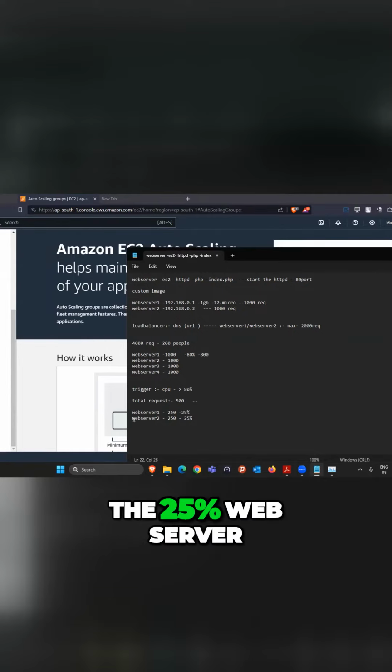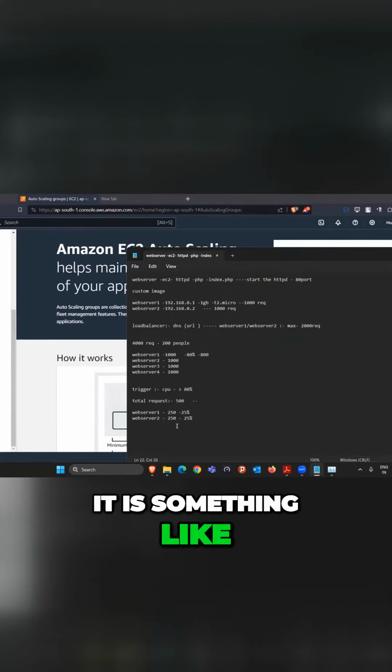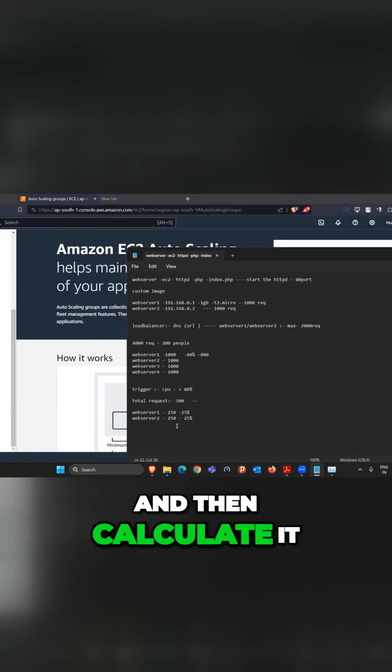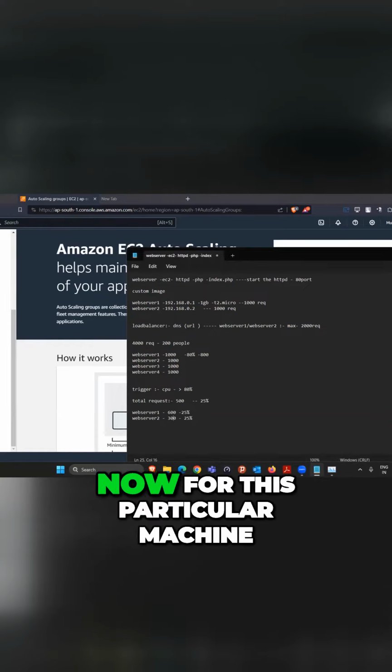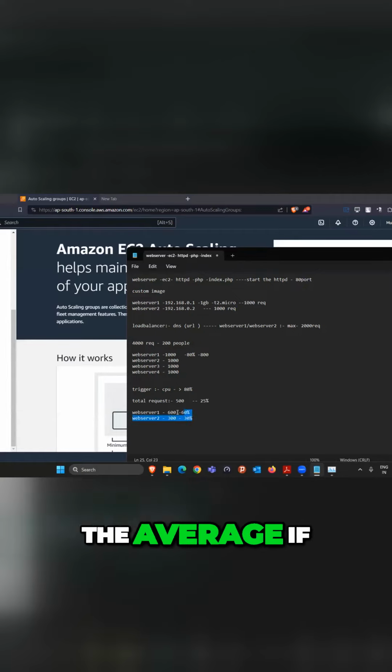So if web server 1 is handling 25% and web server 2 is also handling 25%, right? It is something like you are combining both and then calculating in parallel. So it will be 25%. Now for this particular machine, what is the average? Now what will be the average?